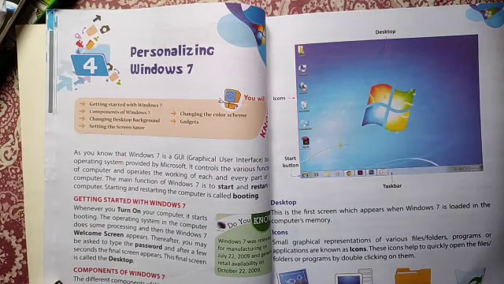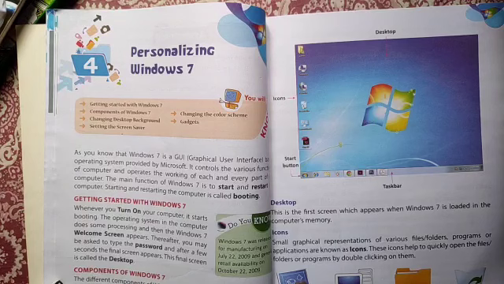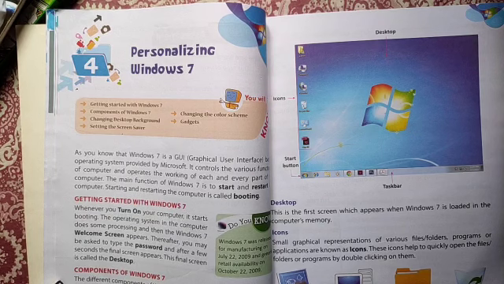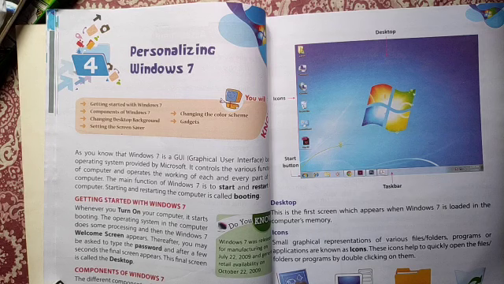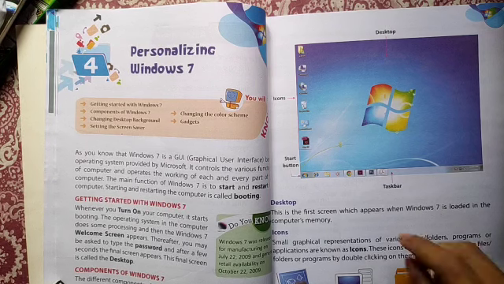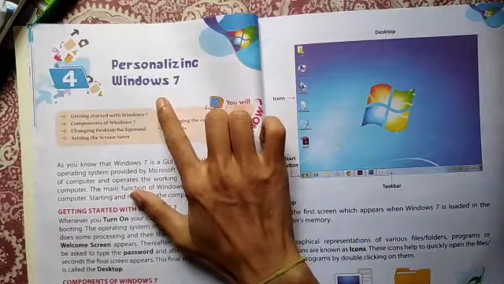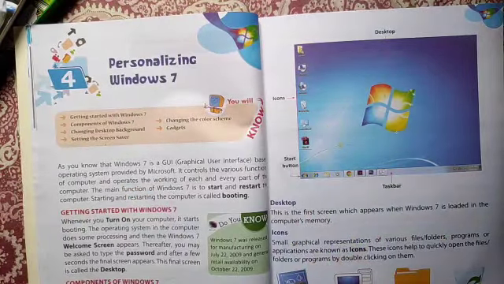Today we are going to learn about lesson number 4 from your computer book, called personalizing Windows. So what is Windows? Windows is an operating system. Every computer needs an operating system to run and operate its functions. Windows 7 is an operating system based on GUI, graphical user interface, and it is provided to us by the Microsoft company. In this lesson we will learn how we can customize some functions on our computer using Windows 7.